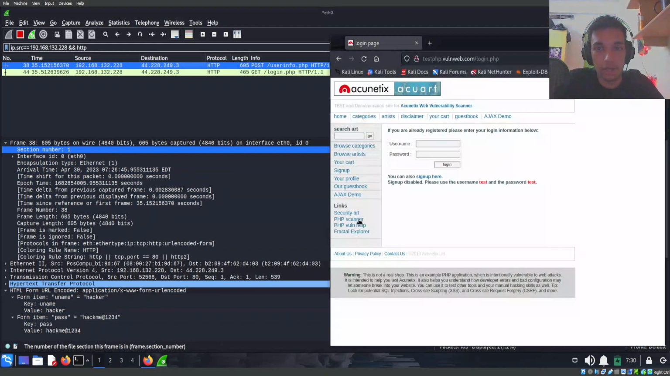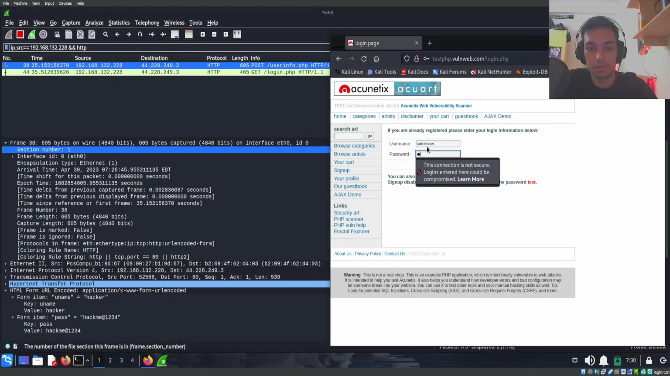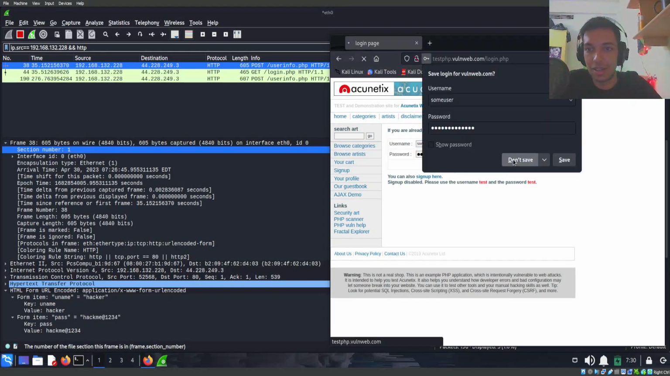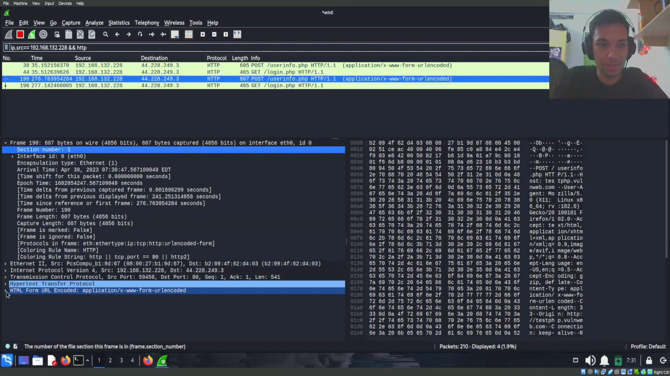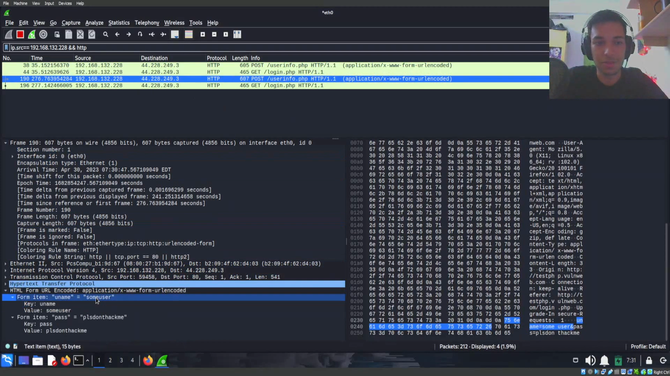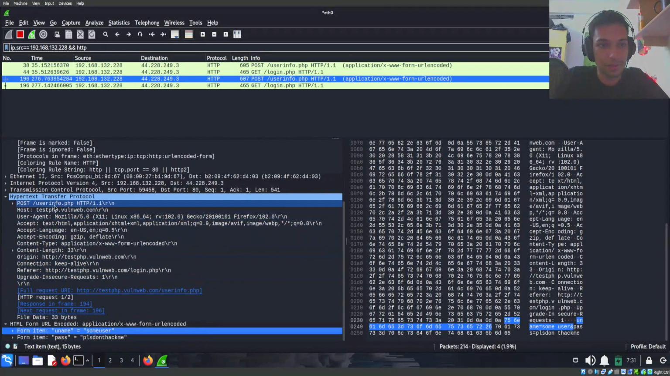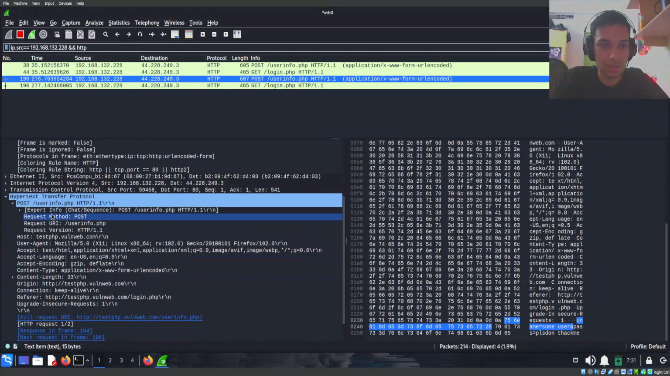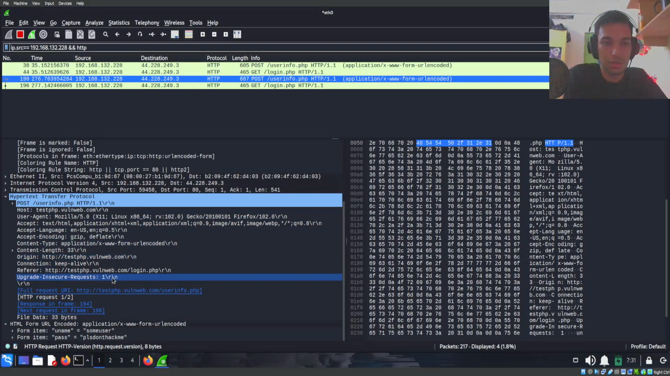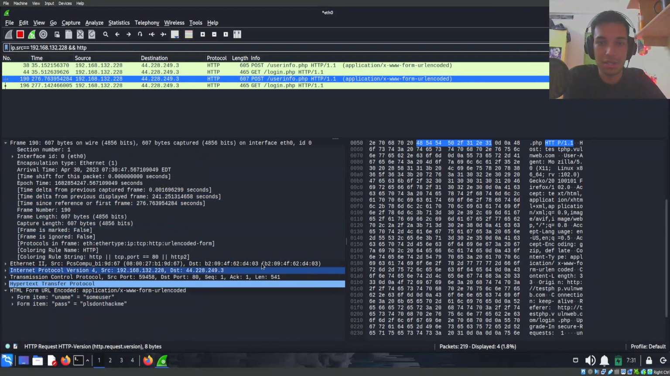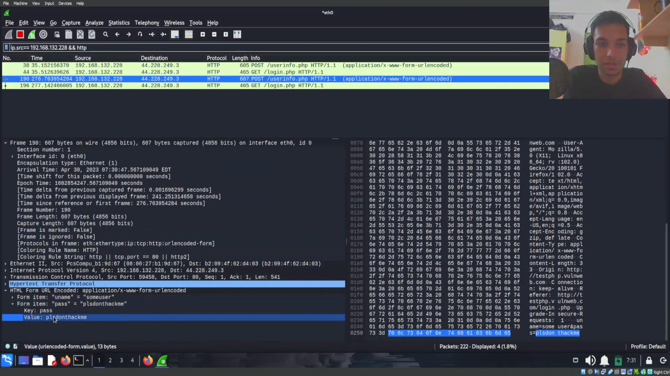If we run another one, like if we write some user and please don't hack me, and click login and don't save, you get a post and get request. If you go to the post again and look at the HTML form data, you can see some user is the username and please don't hack me is the password. And the post request is being used. You can even see the request method, request URL, request version, and all the other attributes that are there.